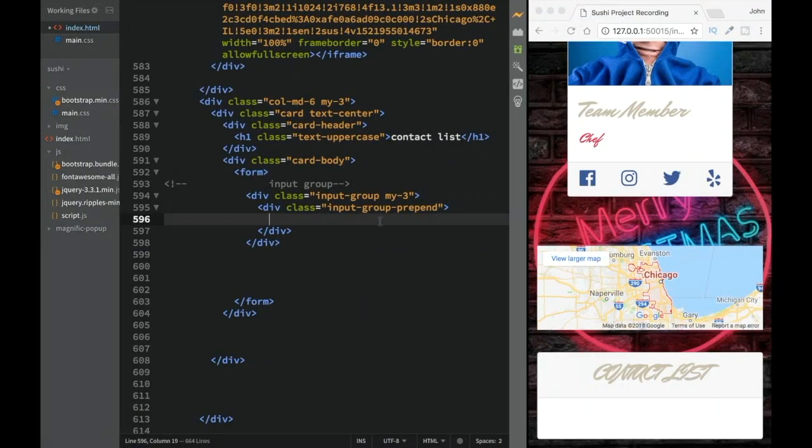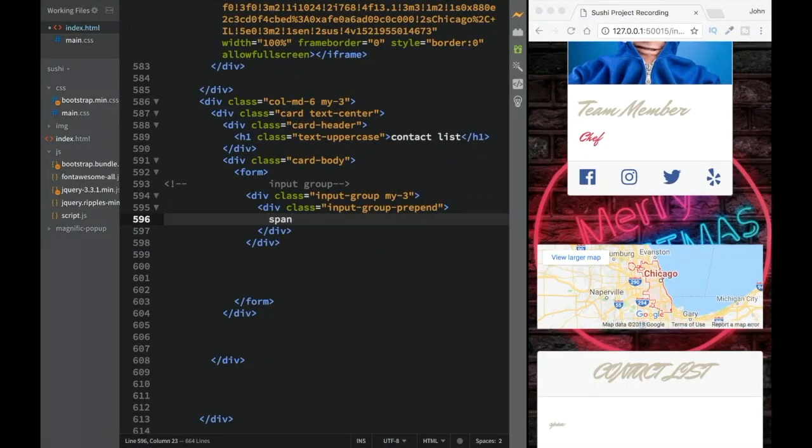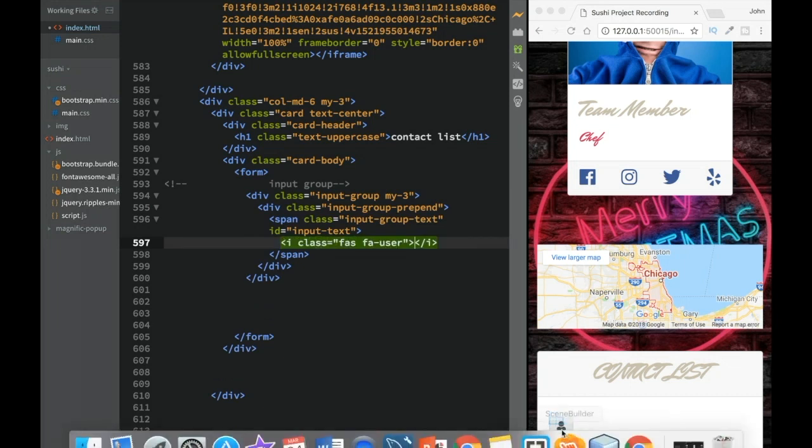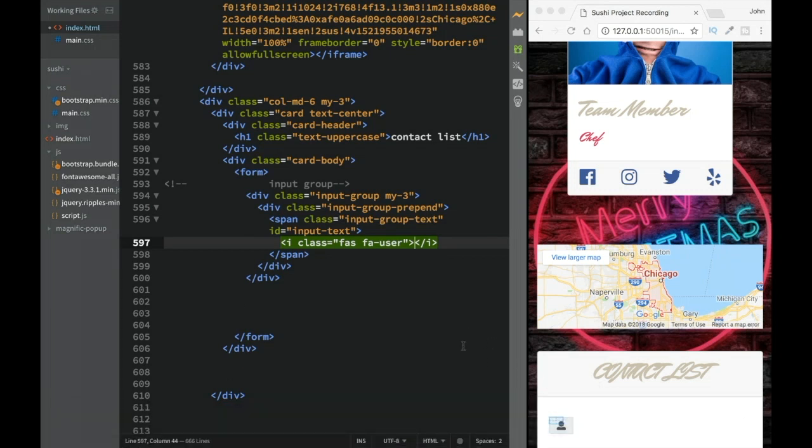Now, once we have the prepend over here, we're going to say that there's going to be span with a class of input group text over here. And the ID is going to be input text over here. Now, once we have the span ready, within the span, there's going to be FAS, FA, and we're going to say user over here. So you see over here, this is going to be our user. Now, once we have this user ready, now we have our input group.